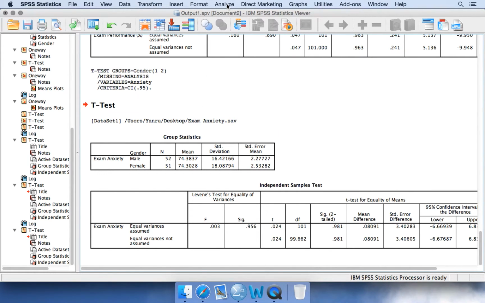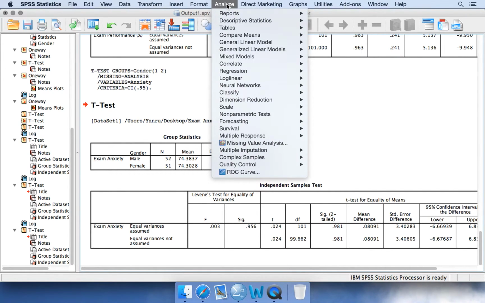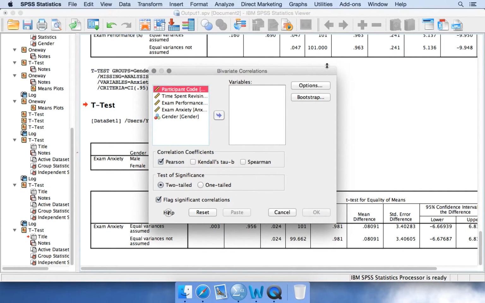How to do the next two? The next two are about correlation. So we go to analyze, correlate. Since this is the relationship between two variables, right? The fourth research hypothesis is about time spent on revision and performance. The fifth one is about anxiety and performance. So it's bivariate. And we put time spent revision and exam performance. And we use Pearson R.